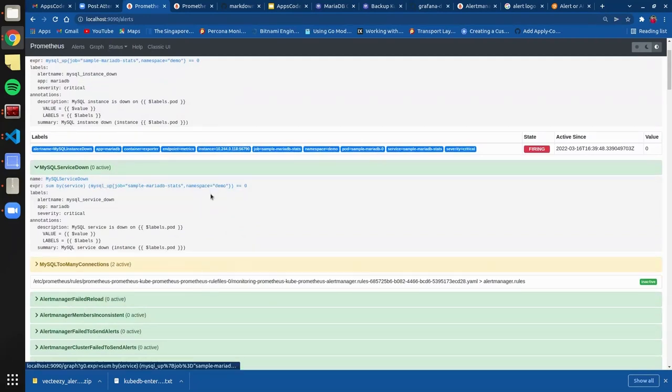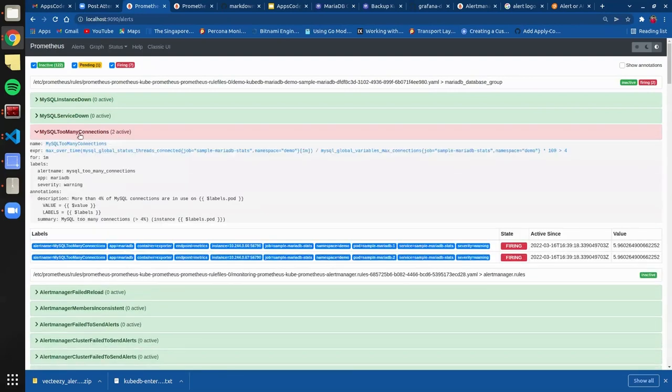In the meanwhile, you can see the MySQL too many connections alert has already fired. The reason is I have given the value of 4%, and the total MySQL connections in one node is 151. So with the 4% value, if the number of connections is more than four or five, it will fire the alert. In our nodes, sample MariaDB one and two have a value greater than 4%, so the alert is already firing.